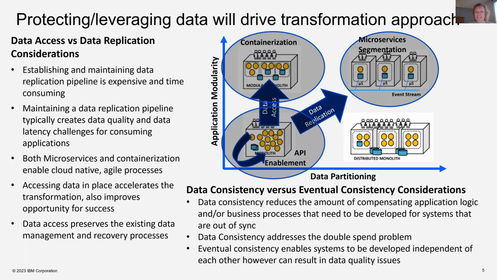Which actually brings us now into the data aspect of it. As a DBA or a data architect supporting application projects, you have to discuss two fundamental approaches in the context of application modernization. The first one I already just mentioned: it's data consistency versus eventual consistency. And this is typically a very hot topic as soon as the application architecture adopts microservices and segmentation.